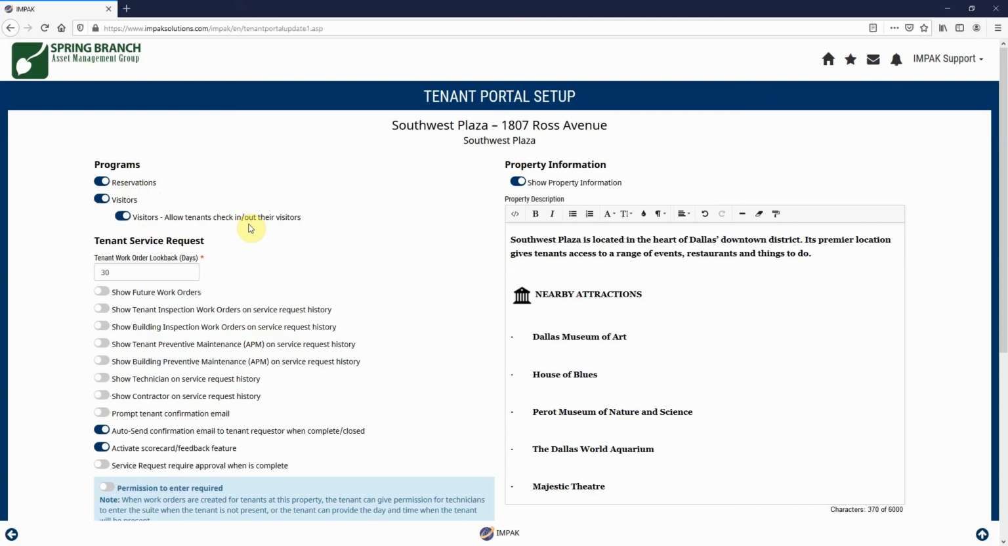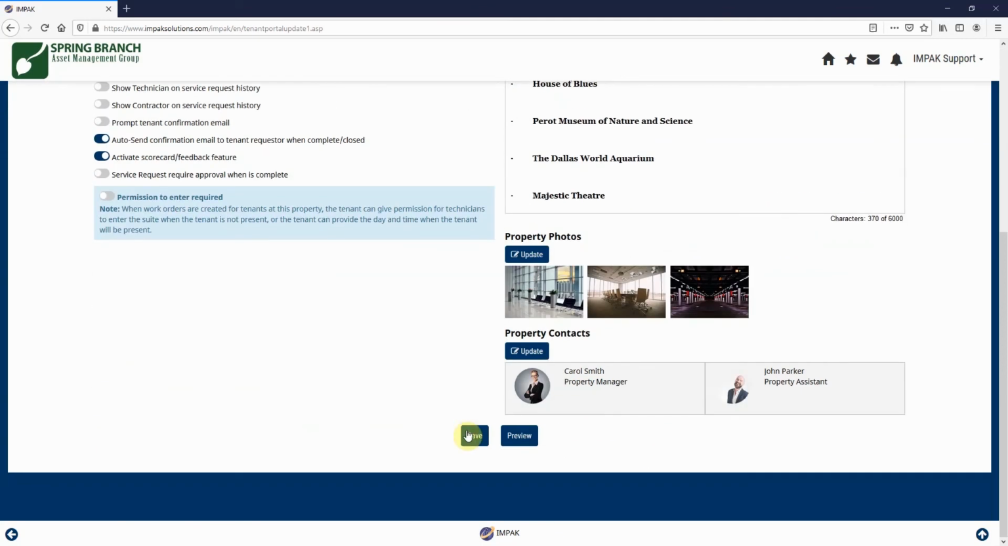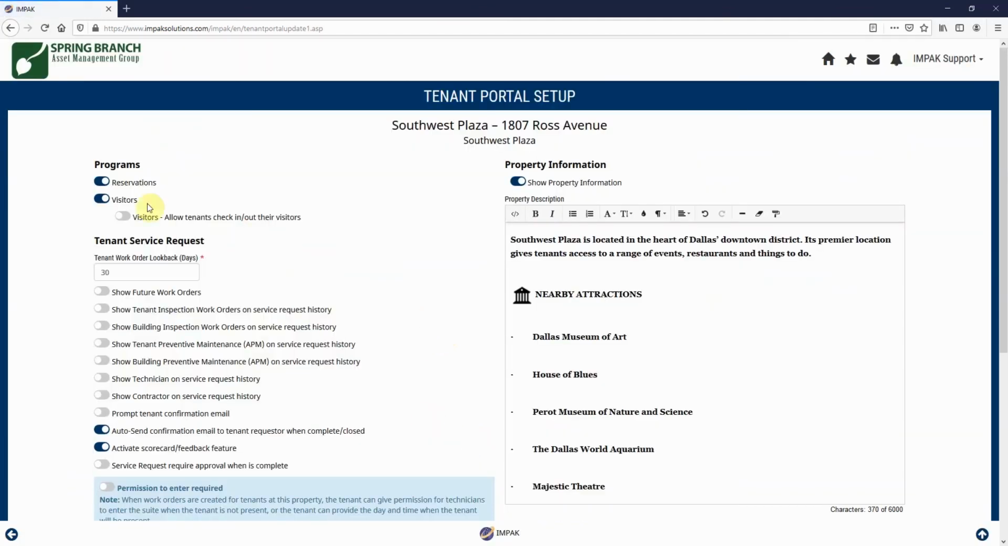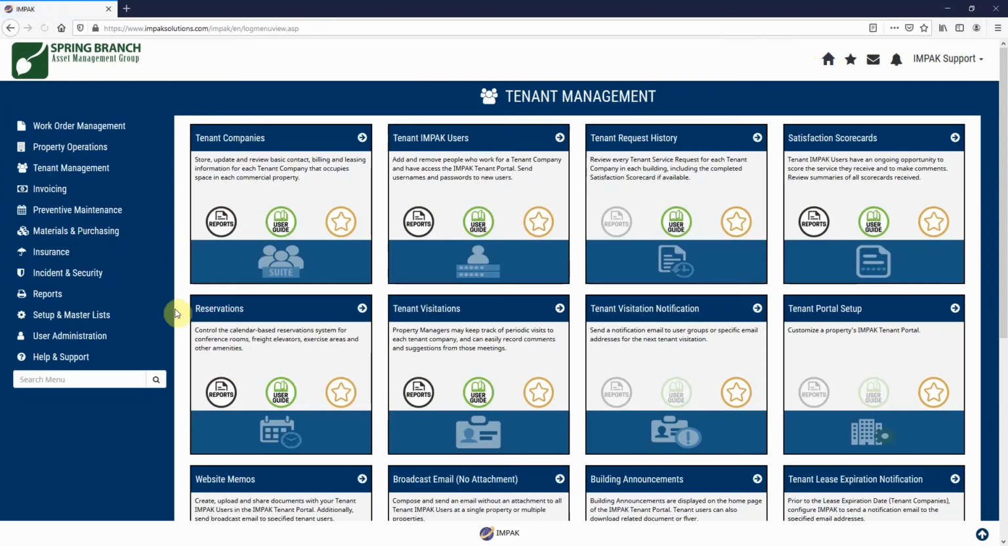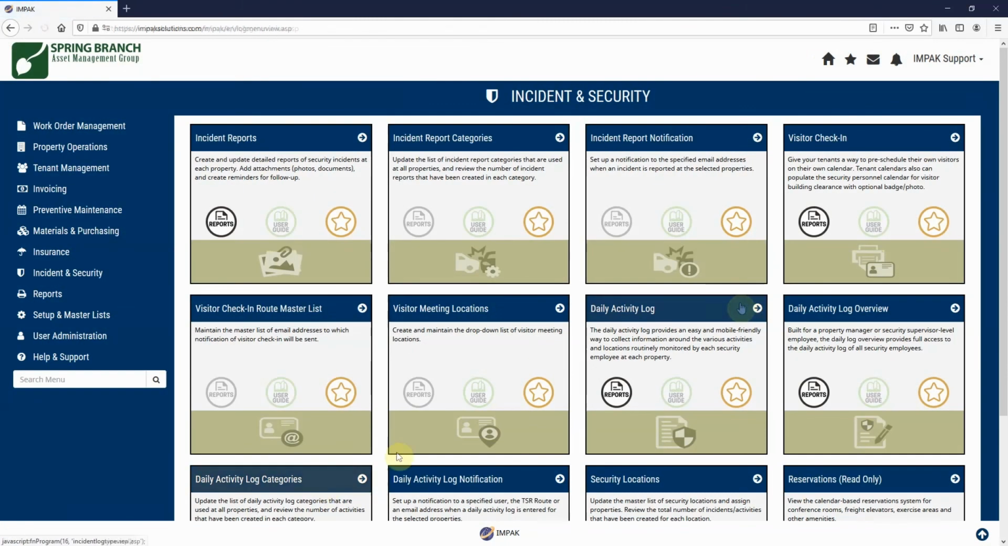And once they create their visitor check-in, this would just give the tenants the ability to check them in and check them out when they get there. But again, you can just leave this unchecked if you just want them to create the visitors and you want to do the checking in and checking out. Once you have that selected as desired, click Save, and now the tenants will have access to that visitor check-in program. And that concludes this Impact tutorial.